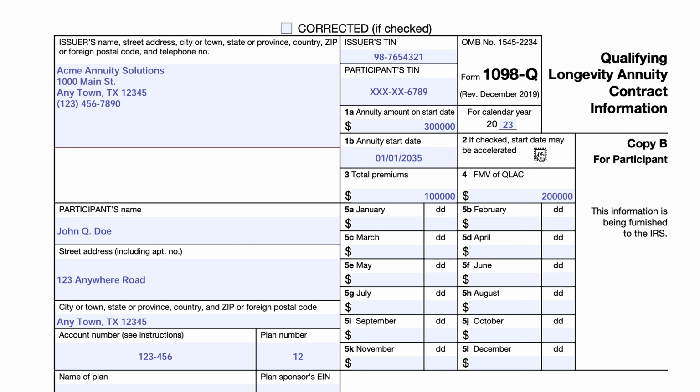If box 2 is checked, that means that the start date may be accelerated, and you'll have to take a look at the terms of your contract to understand how that might happen. In box 3, you'll see the total amount of the premiums that were paid for the contract.